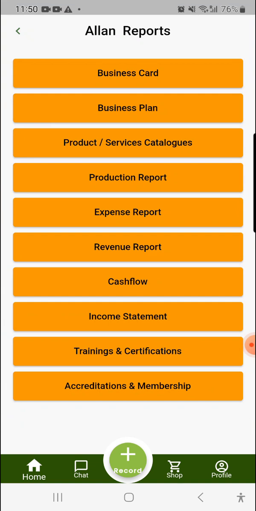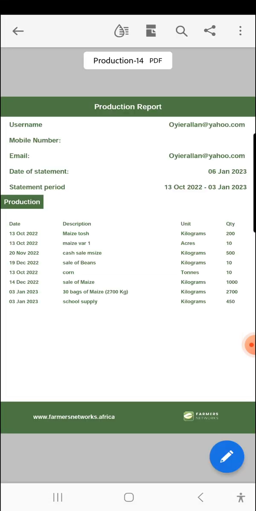Clicks onto the reports, and there are various reports that a farmer can download, and the farmer can also download things like catalogs, things like business cards, things like certifications, accreditations, and membership. In this case, let's click on production report. Clicking on production report reveals a PDF of the farmer's records there. The farmer can download this PDF and share with a service provider via the chat message service built on the app.